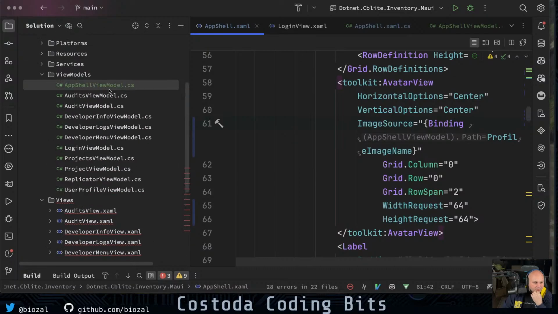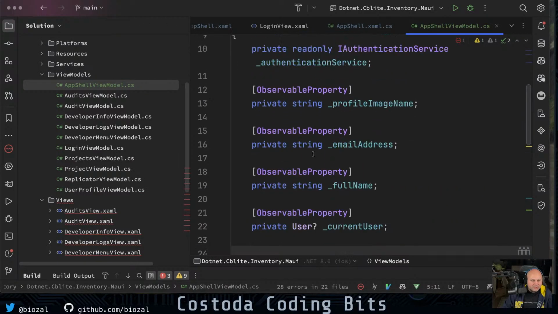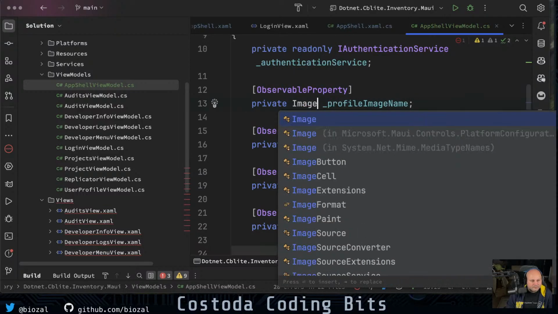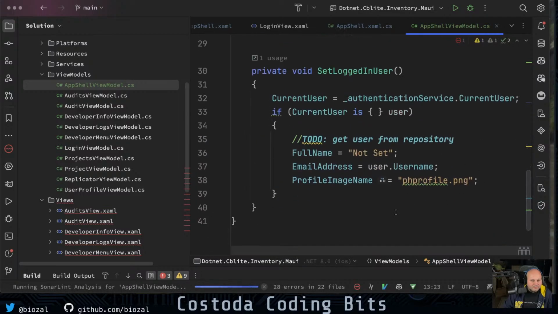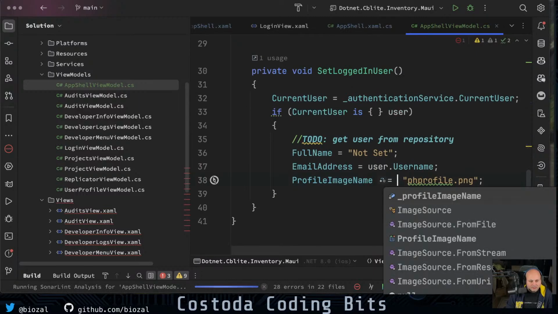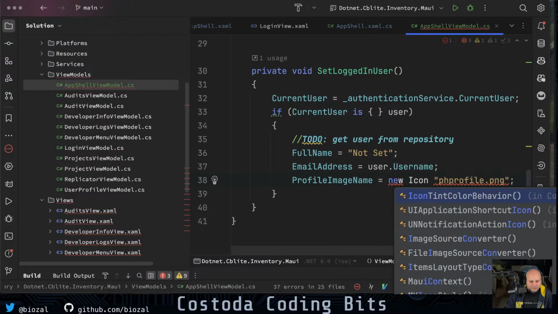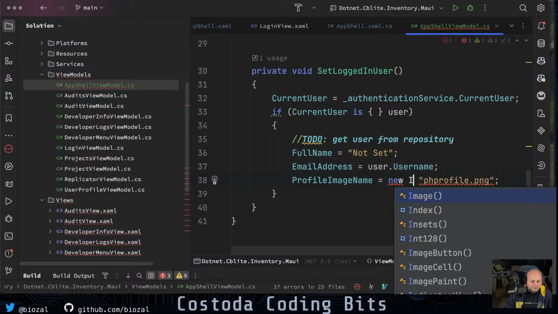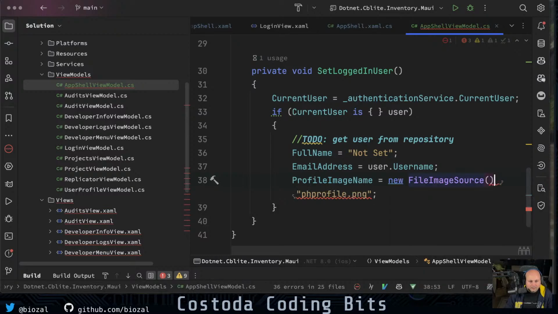So in the view model, the problem is that this isn't really a string at all. It's an image source. And then what we'd have to do here is we'd have to say equals new image icon image source. What does it need? No parameters.